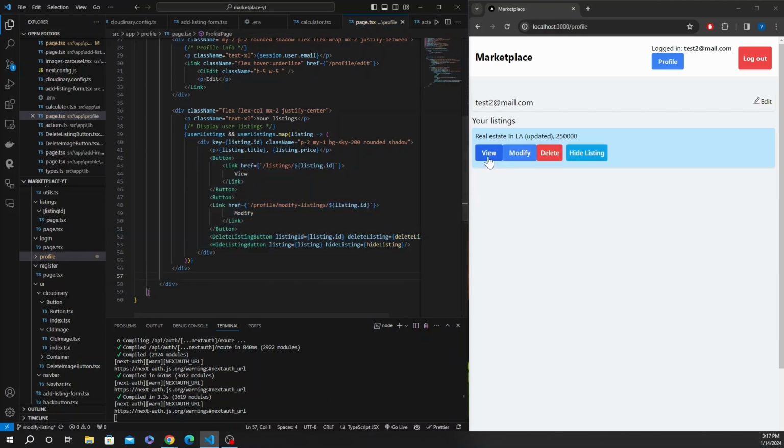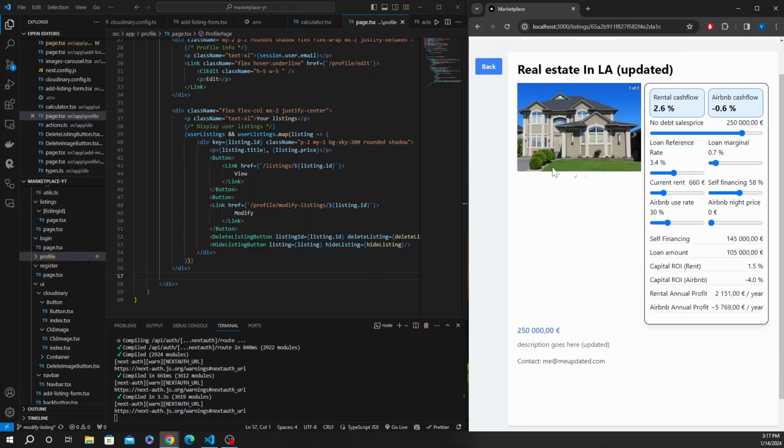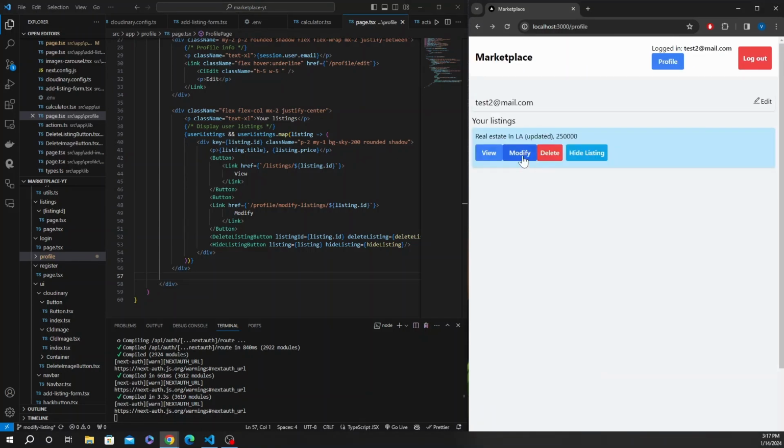Now we can see that there are 4 buttons, one for viewing the listing. We can check that it works. Yeah, it works perfectly. Then for the modify, this we will implement soon. And also the delete and hide listing. But basically, these will all need database connections and make queries to the database. And now we can move on to the modify page.